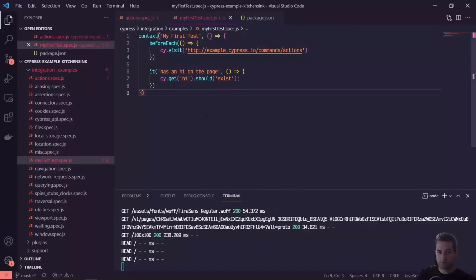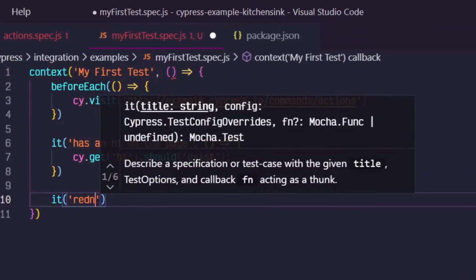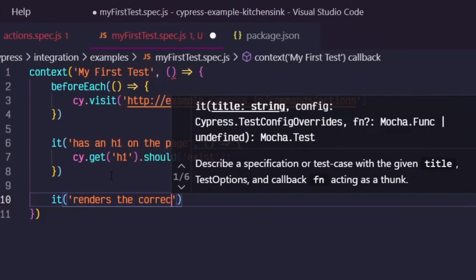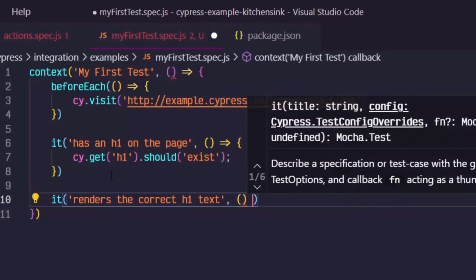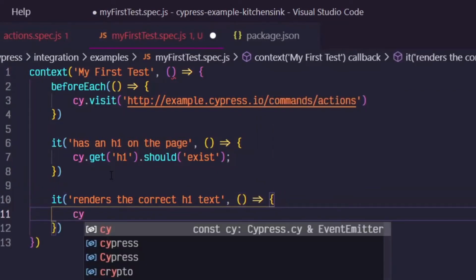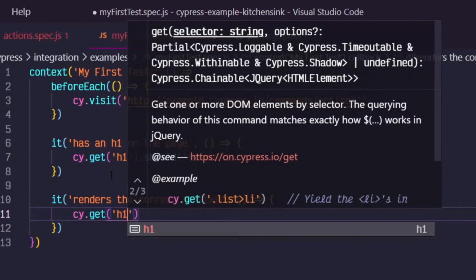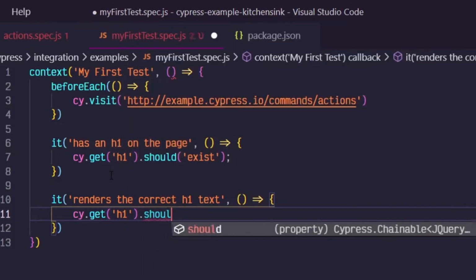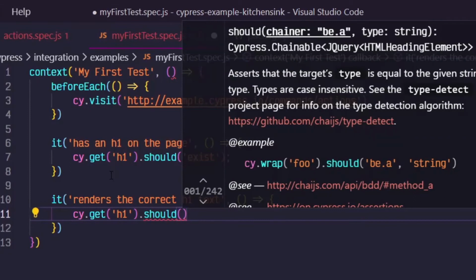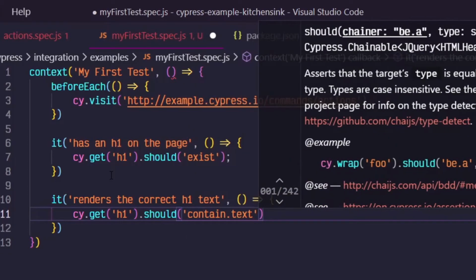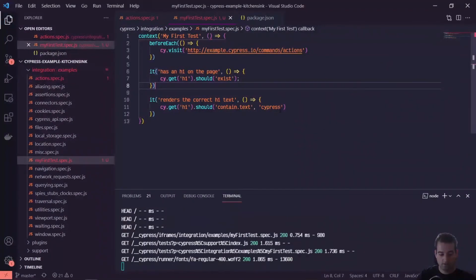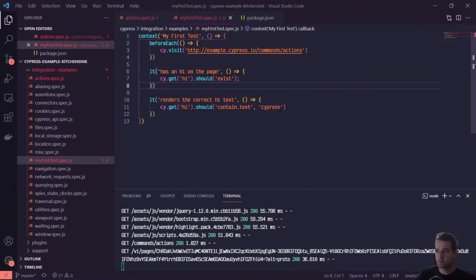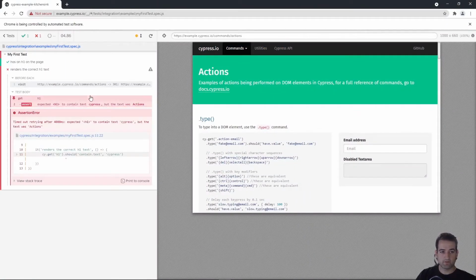So we can take this a step further, and we can say it renders the correct h1 text, and let's actually get this one to fail on purpose. So we can say cy.get h1 should, and we can say contain text, and let's say Cypress. If we save that and flip back over, we can see that this failed.